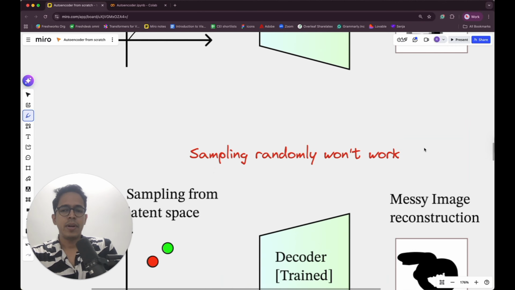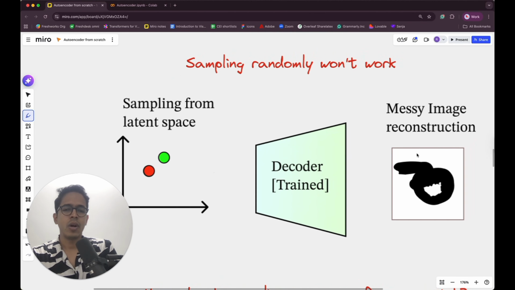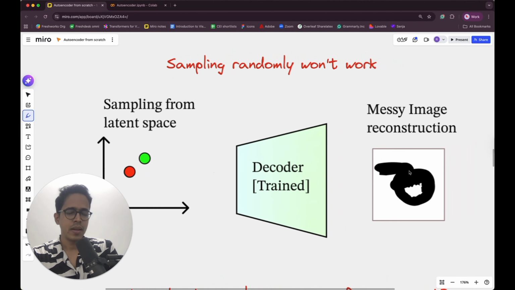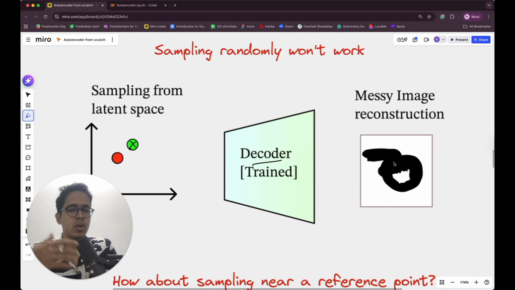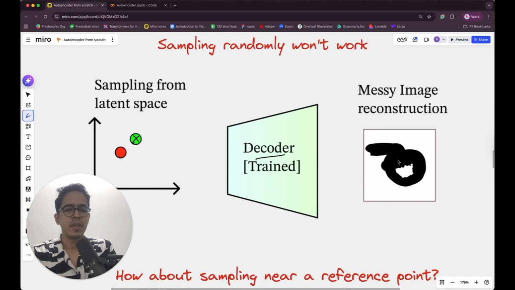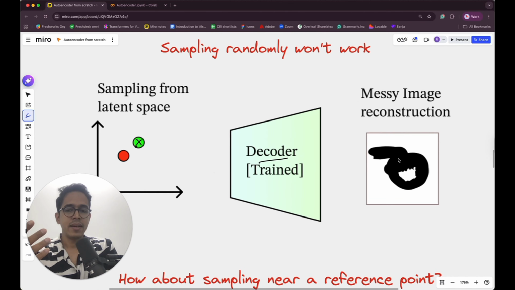If you sample from the latent space randomly, what in reality happens is a messy reconstruction. The reason for this is that autoencoder is learning to represent every single image as one single point in the latent space. So even if you are sampling from the same latent space, the sampled data point may not correspond to any meaningful image. So when you are trying to reconstruct an image using your sampled data point, using a trained decoder, you may end up getting a messy image like this, which does not look anything like a MNIST image.